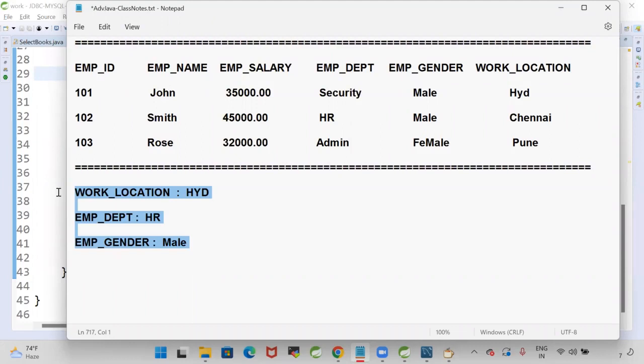Whenever you run your program, it should ask the user to enter gender, location, and department. User may enter 3 values. User may enter any 2 values. User may enter any 1 value. If user doesn't enter anything, I need to retrieve all the records.